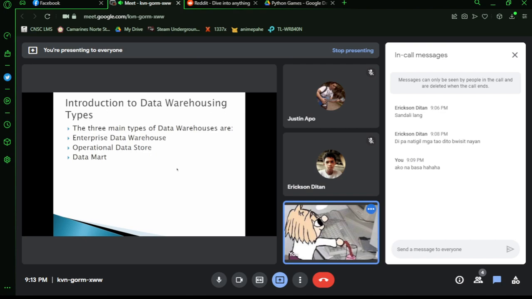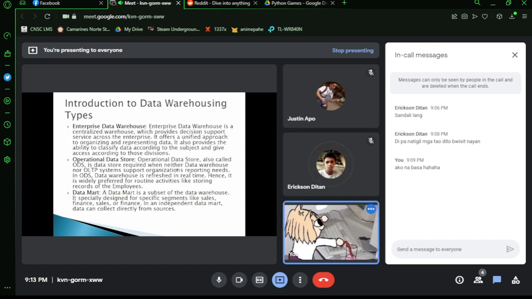So, introduction to data warehousing types. The three main types of data warehouses are enterprise data warehouse, operational data store, and data mart. Enterprise data warehouse is a centralized warehouse which provides decision support to organizing and representing data. It also provides the ability to classify data according to the subject and give access according to those divisions.